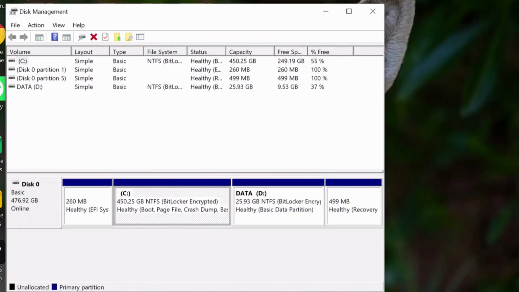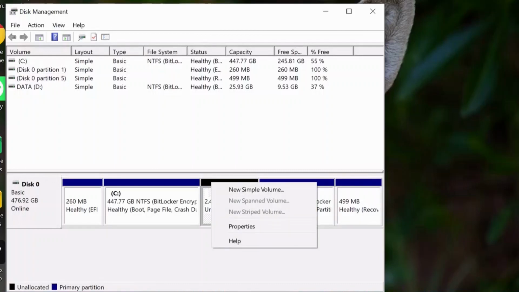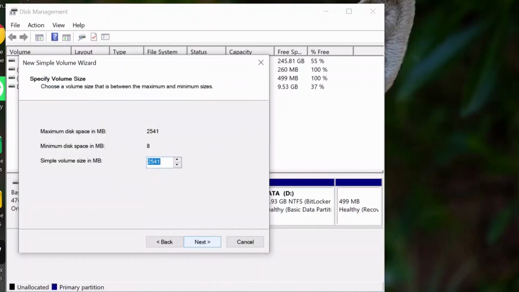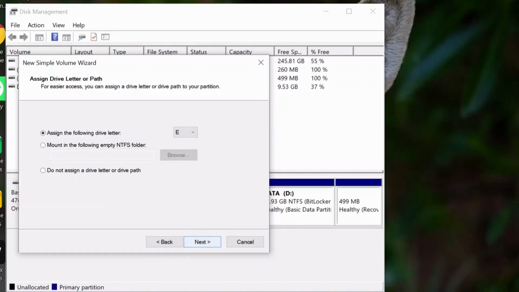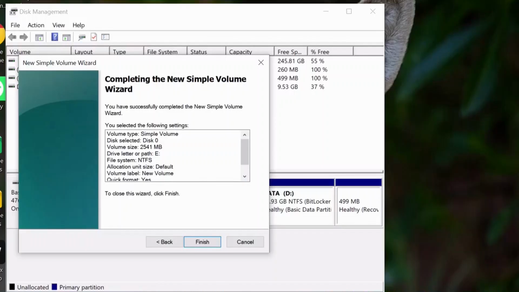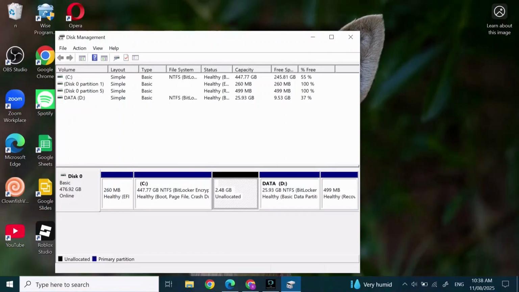After you have done that, you will find a new box which is unallocated. Right click on Unallocated. After you've right clicked on Unallocated, click on New Simple Volume, which is the first option. After you've done that, press on Next and complete everything in here by pressing on Next. After that, press on Next again. If you want to change anything, you can. Then press on Finish. After you have done that, you're good to go.